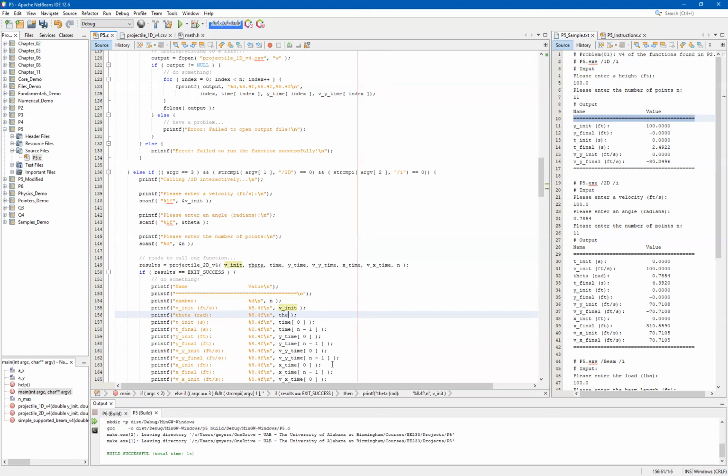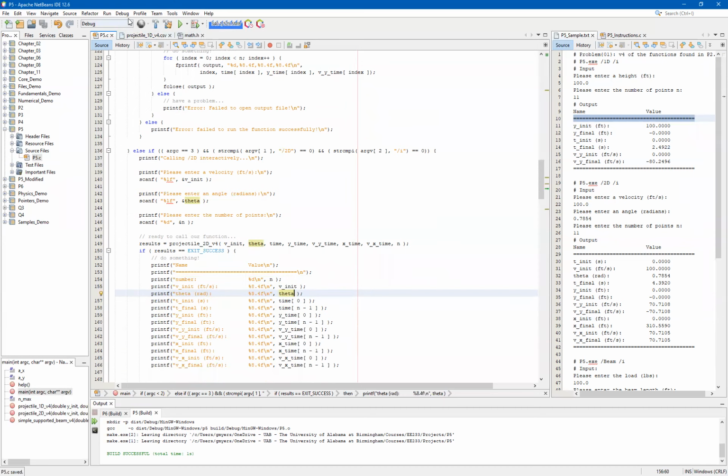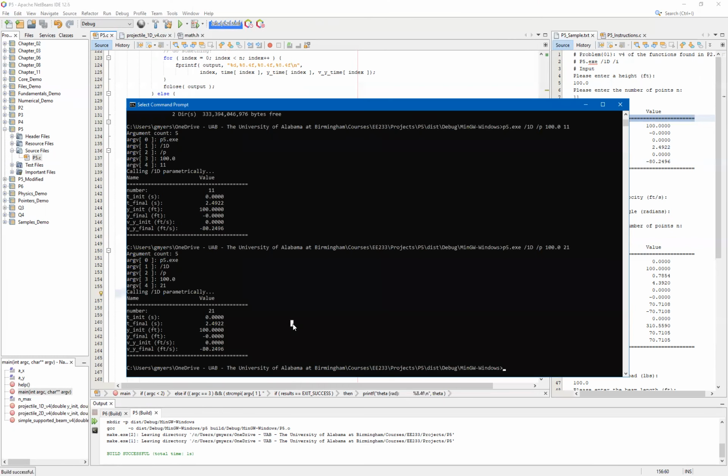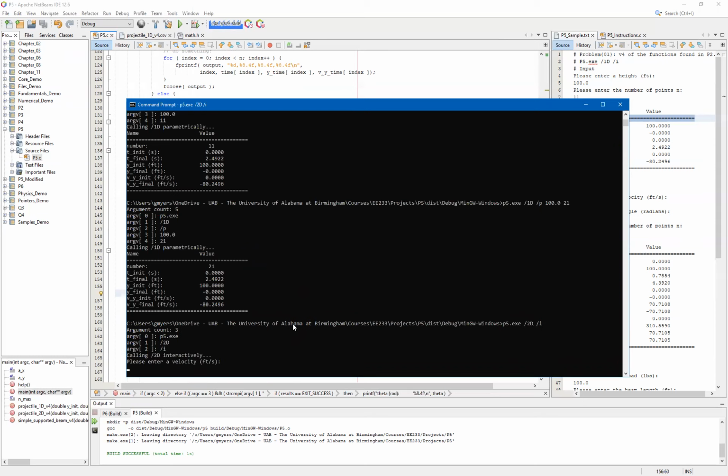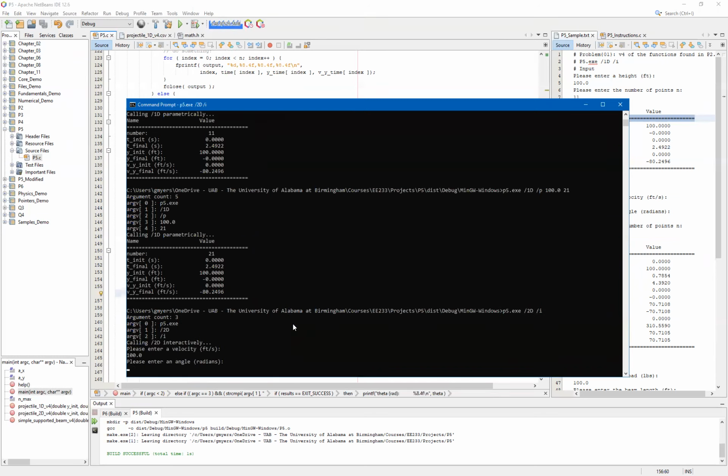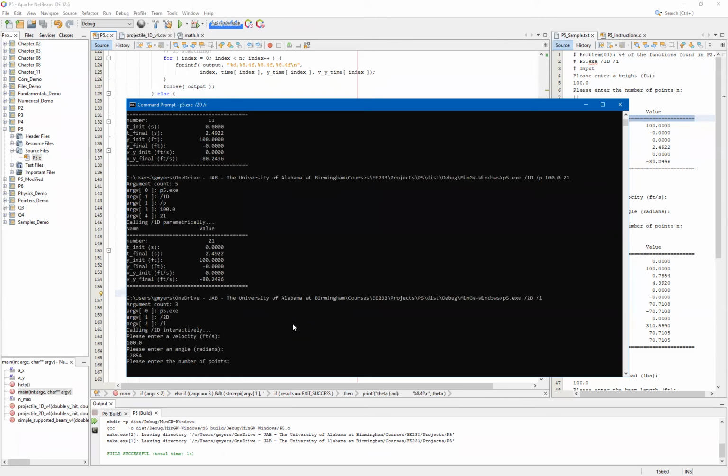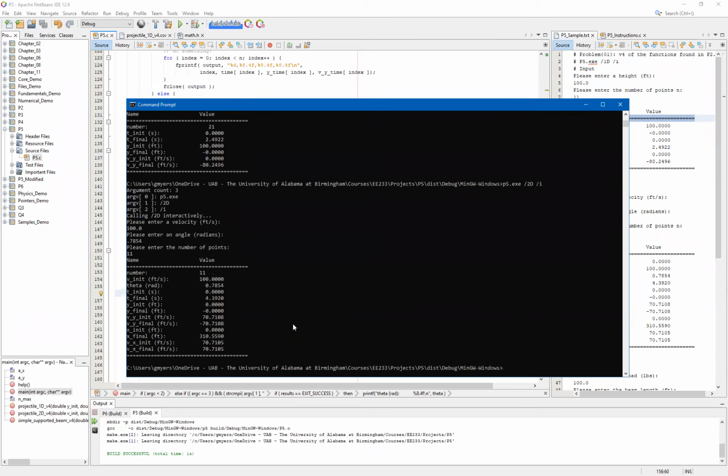At this point, we're probably ready to check to see if our 2D/I works correctly. So let's go ahead and build it. If we don't have any mistakes in here, at least it compiles. Let's come out to our console. We'll do /2D/I. We want the initial velocity, the angle, 0.7854, and the number of points, how about 11? And once again, a little bit of tweaking with the column, maybe push the number over a little further.